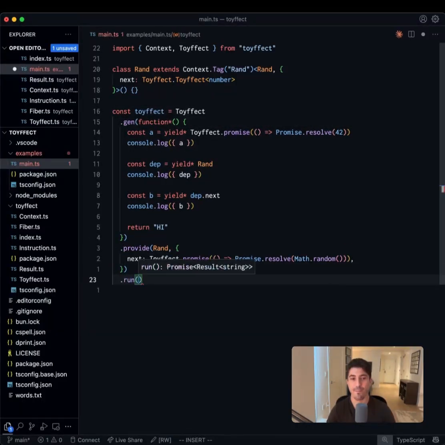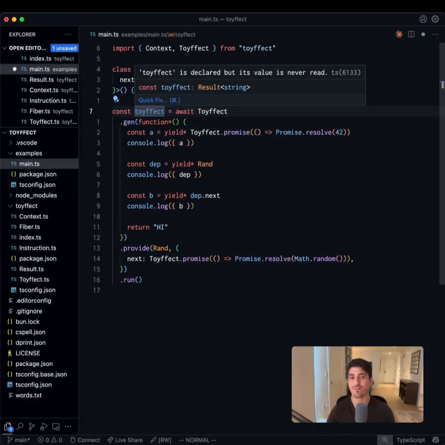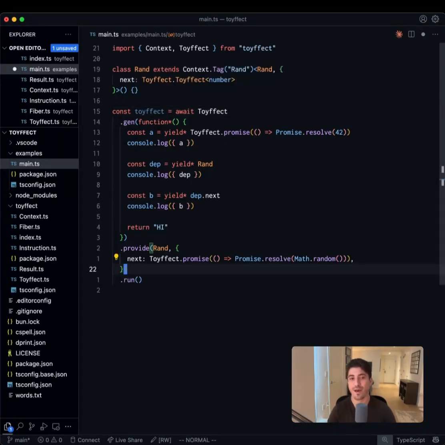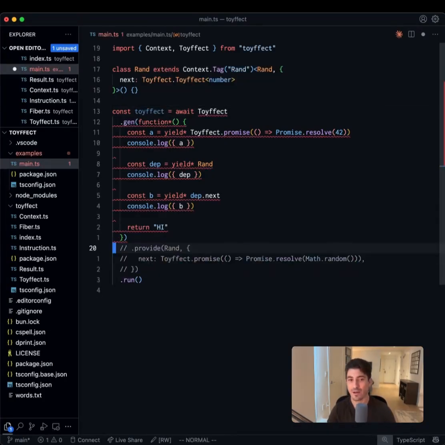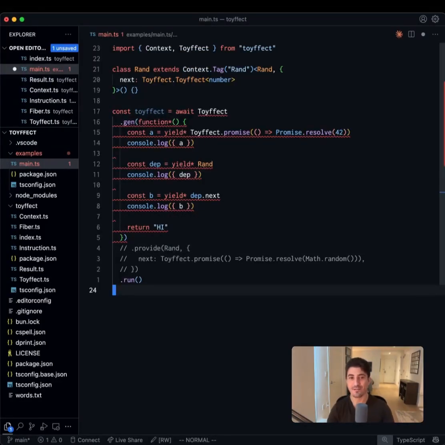And now let's run it. Over here, we can await, and then we get back the result with the A. One thing we should see if we don't provide all the requirements is a type error. This context of Toyffect string rand is not assignable to methods this of Toyffect string never. Rand is not assignable to type never. So we have the type safe dependency injection.